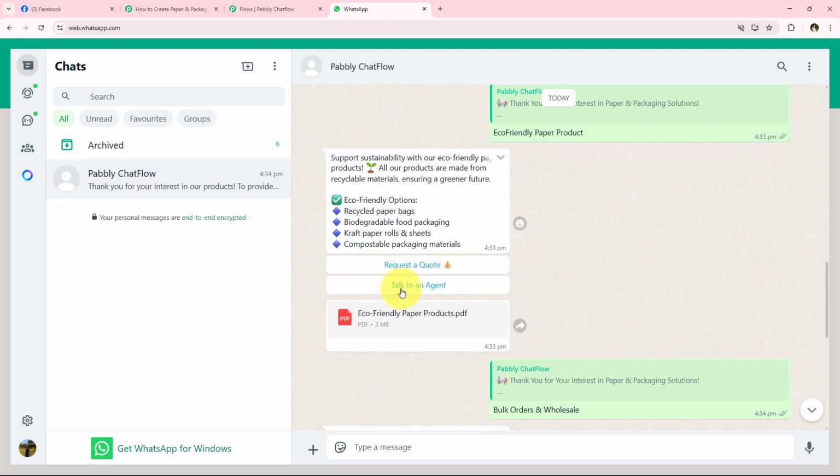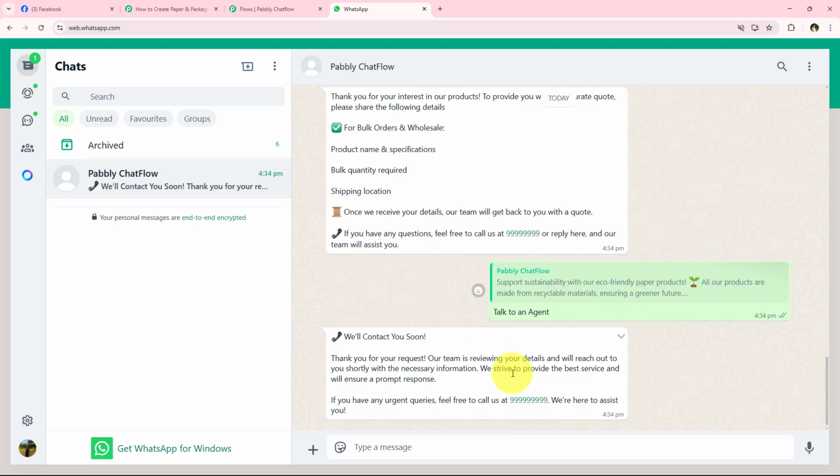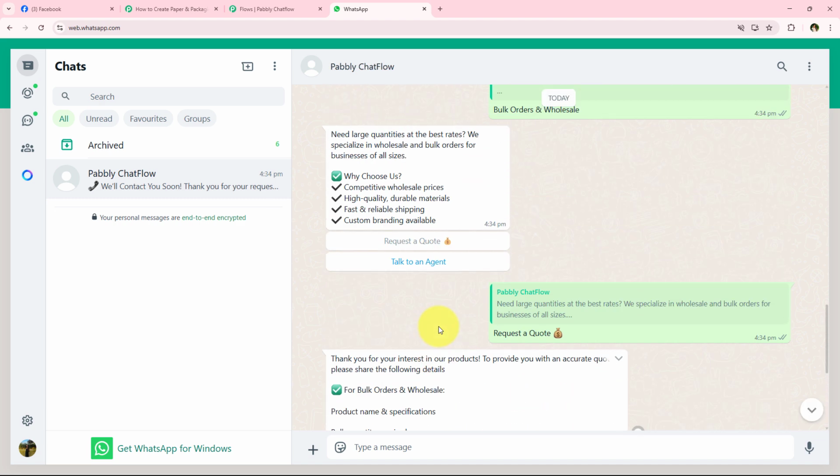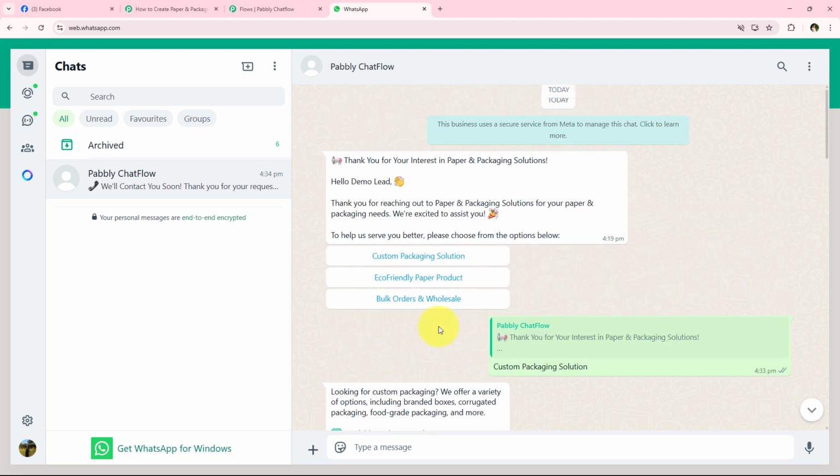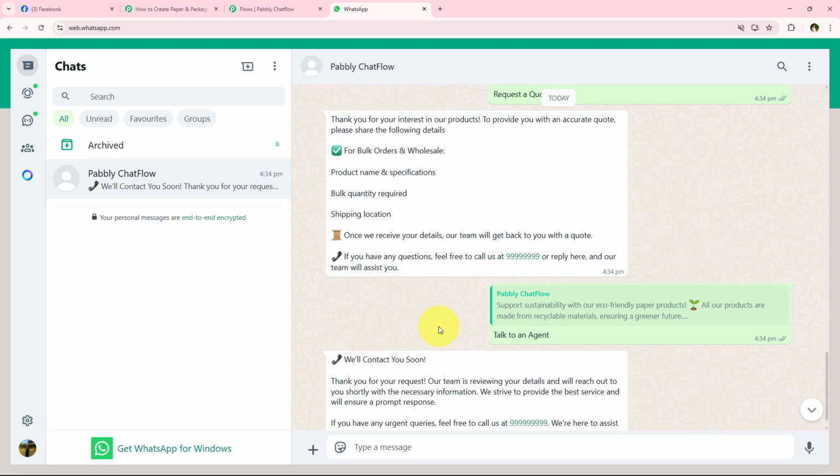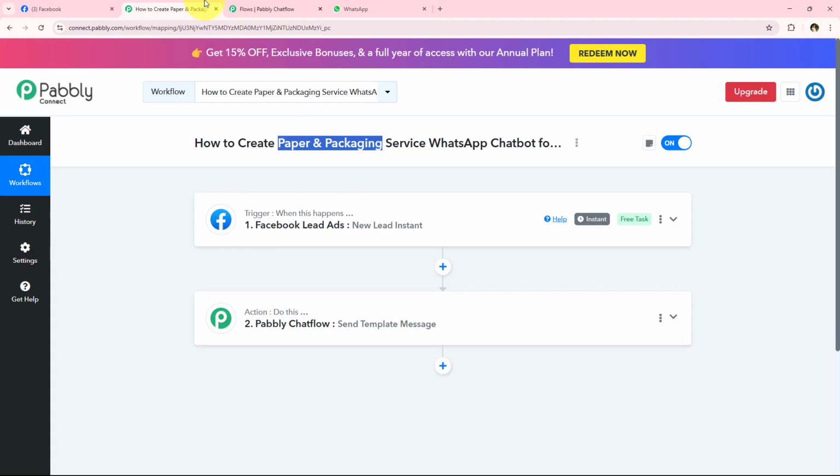Not only this, I'm just going to test this talk to an agent option too, and yes, over here you can see that for the agent it is saying we'll contact you soon. Thank you for your request. Our team is reviewing your details and will reach out to you shortly with the necessary information. So yes, you can see that with this we have successfully created the chatbot, and we've also tested it once and it is running perfectly fine.